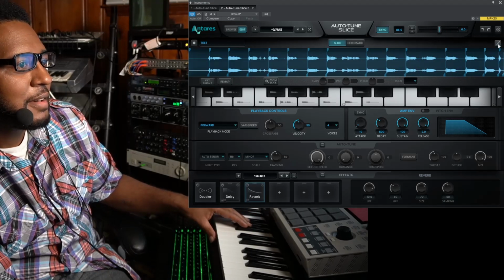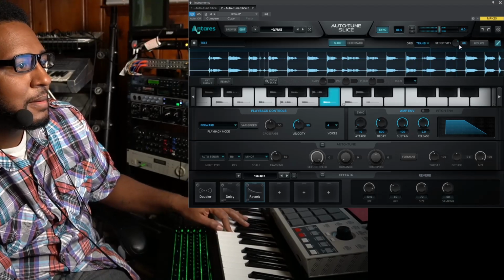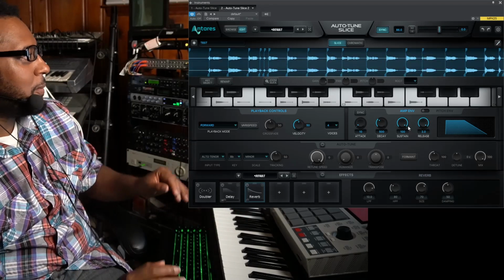Maybe I want to get that other slice in there, so I'm gonna turn up the sensitivity just a little bit. Reslice. Boom, we're in there.